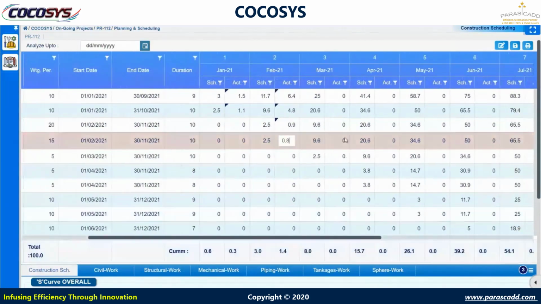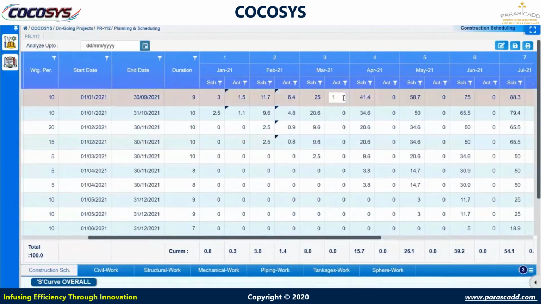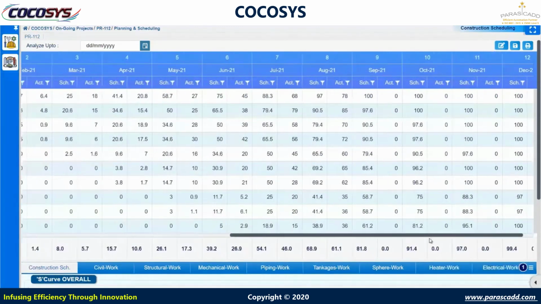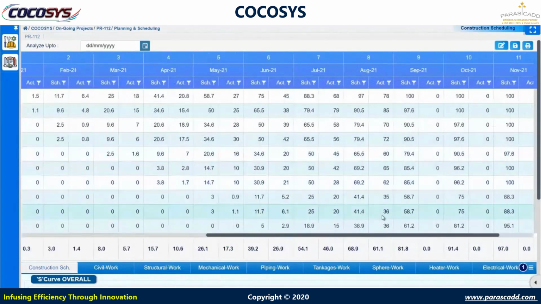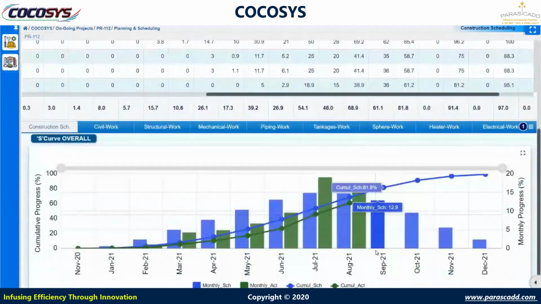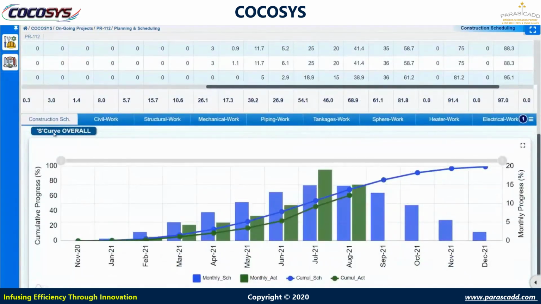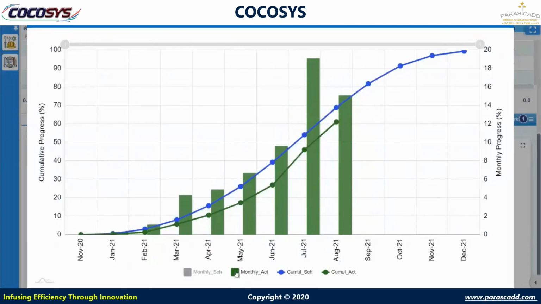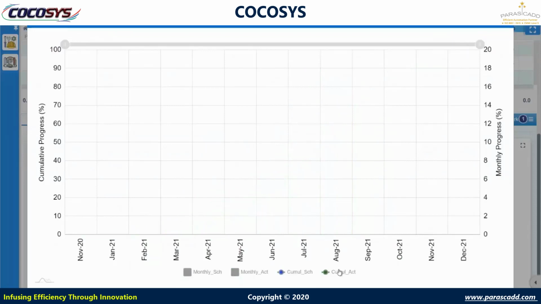Similarly, for March month, 18% is completed. So my schedule is 25, but I completed 18% only. Similarly, all values we are putting here monthly. And now you can see the S curve chart here. Easily you can identify the difference between schedule and actual quantity. The blue color is showing schedule, the green color is actual.